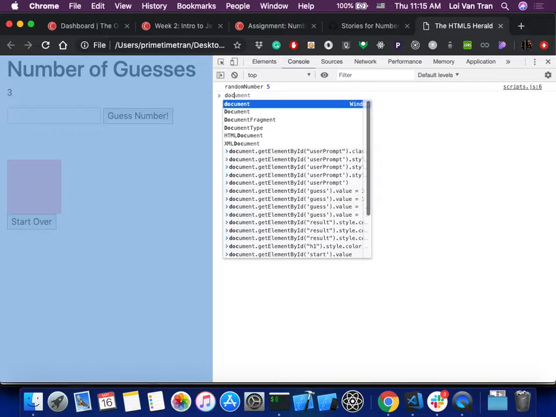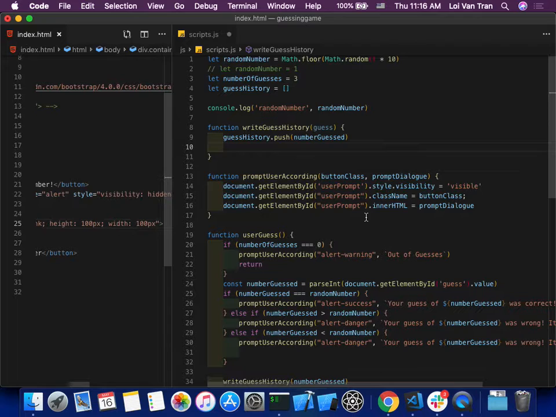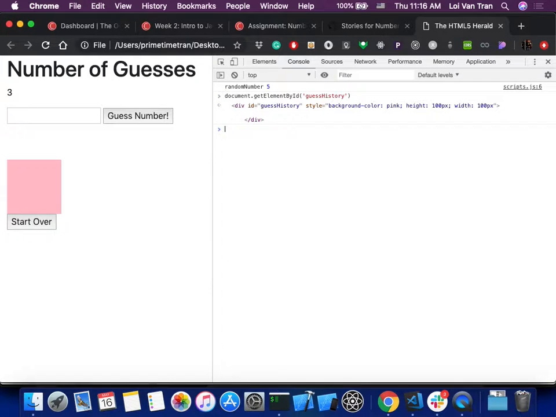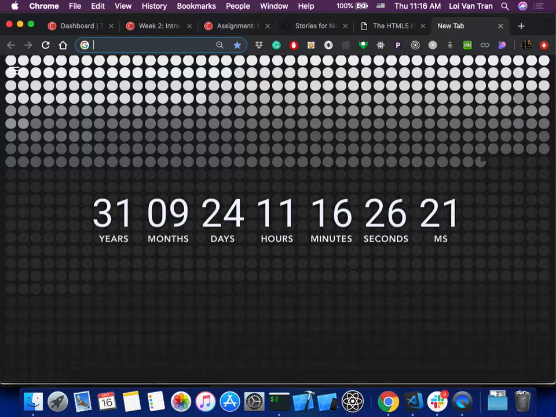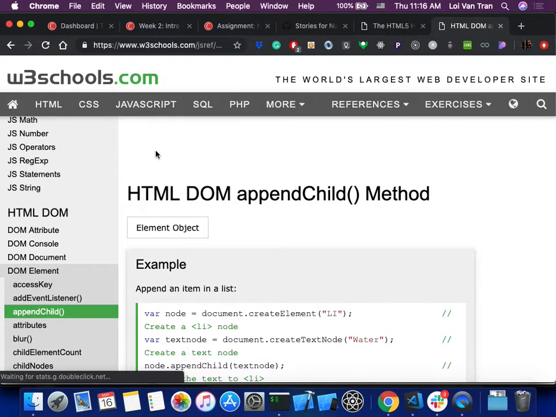Can I do something like document.getElementById guess history? Okay, I have it. And I can do something like innerHTML equals hello world. So bam, it just sticks it in there, right? So something called append. JS append.